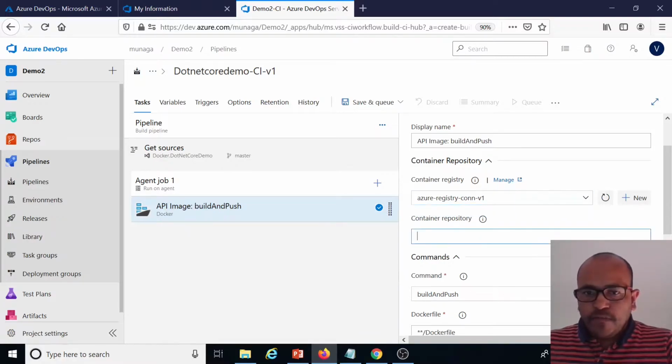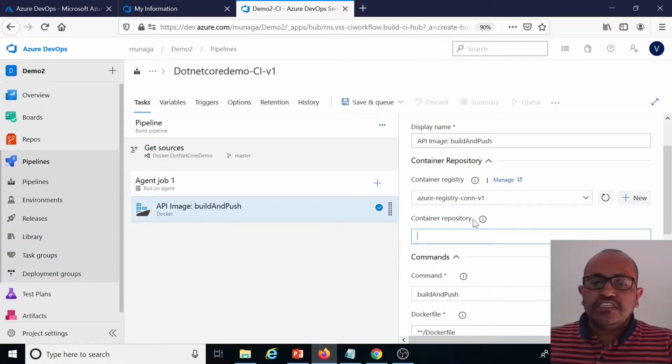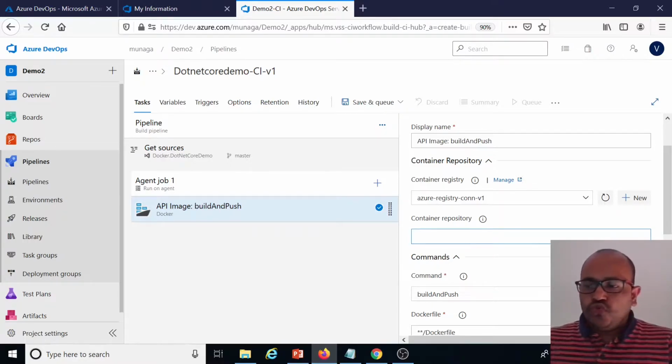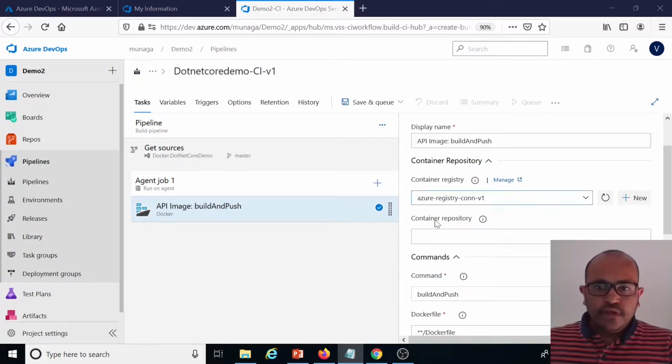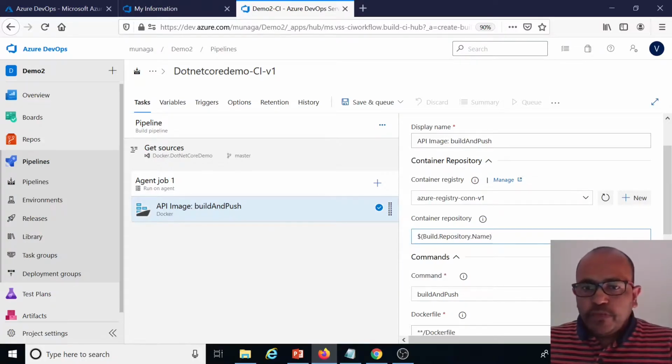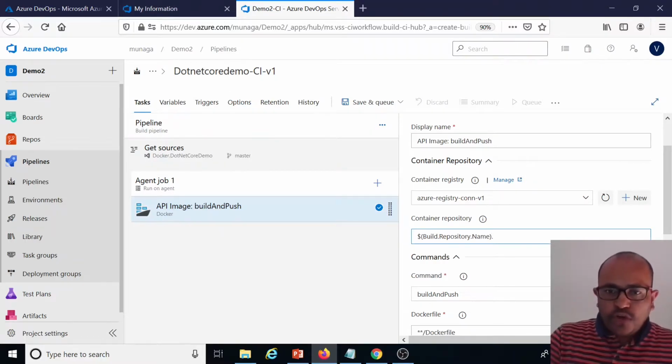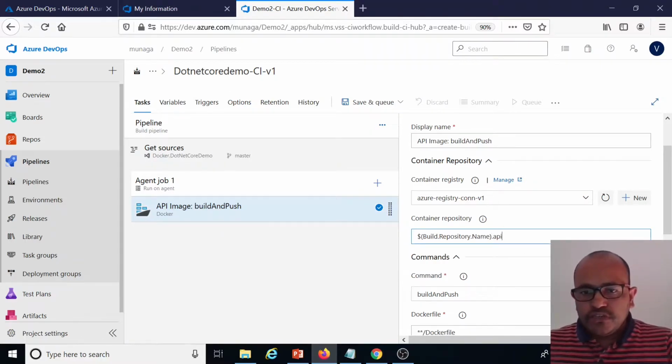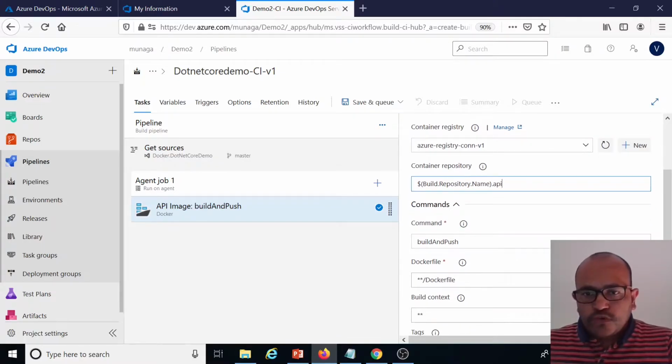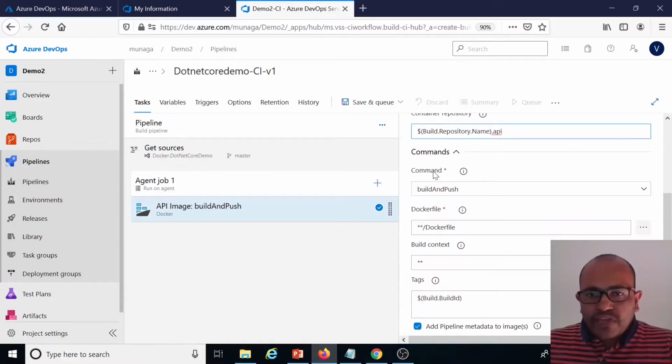It is already selected. Now I'm going to give the container registry, which is nothing but the Docker image name. For this one, I am going to give the build repository name, which is indirectly my project name, then dot API for the API image. My project name is docker.net core demo, so it will be replaced dynamically with the project name followed by .api. Part of the commands, wherever the star mark is there, is mandatory.